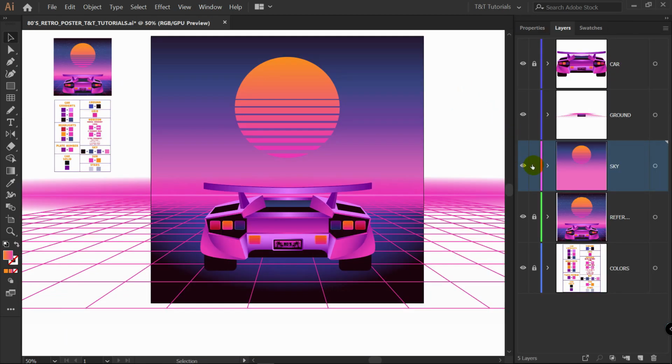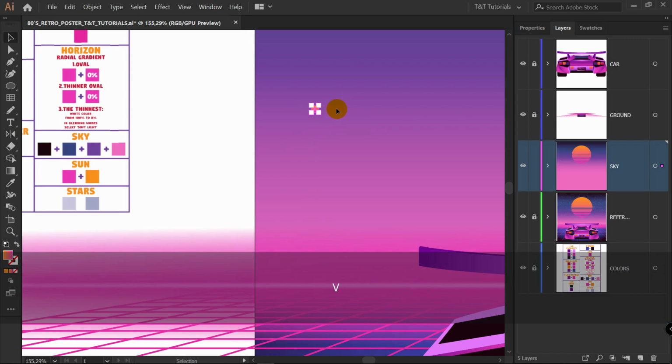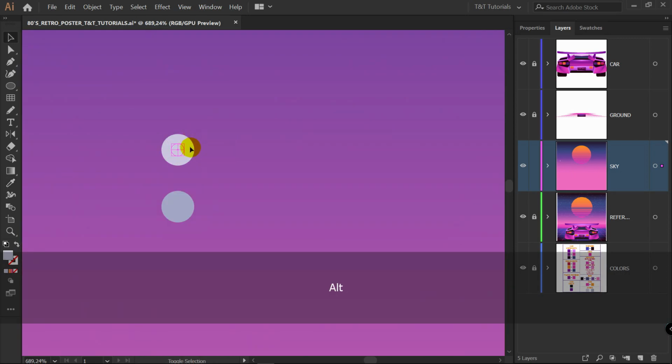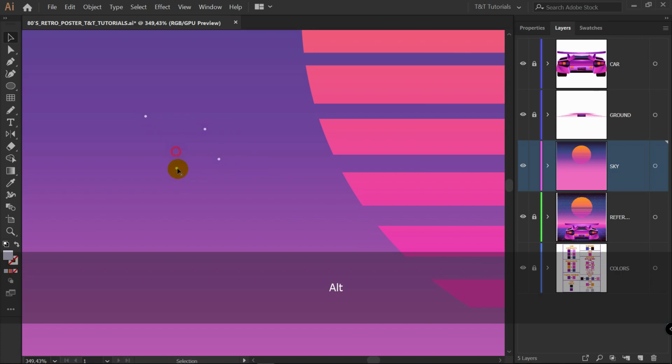Alright, so now let's lock this layer also. Lock ground layer, and let's create custom brush for stars. Just draw ellipse like this, pick this color, draw another one, and pick this color. Now make them really small, even smaller, and now just make copies like this.